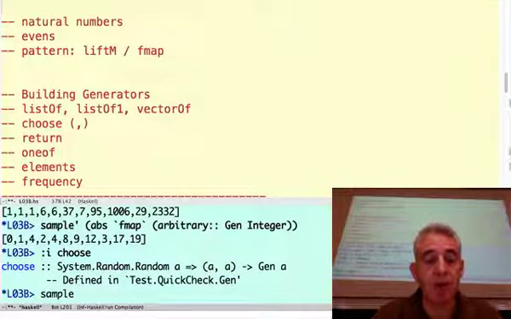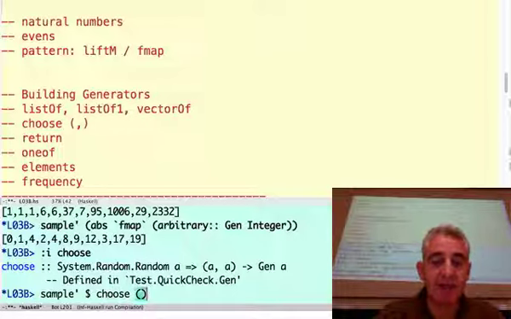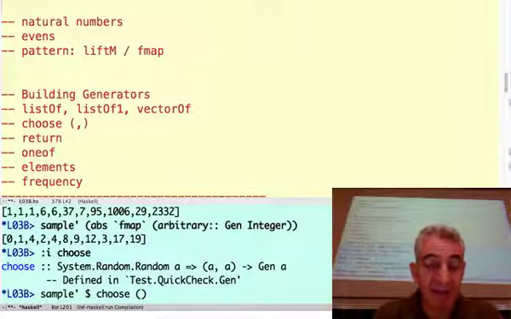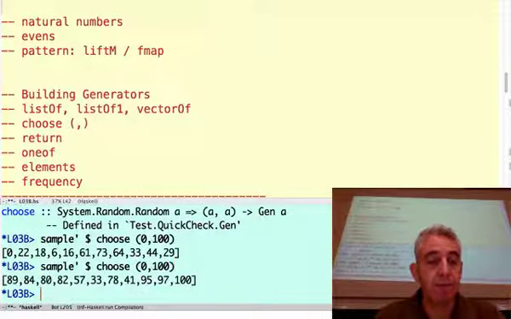So if we want to sample, let's do sample' for choose, and then it takes a range as a pair, for some reason, something between 0 and 100, then we will always get things between 0 and 100. Okay.